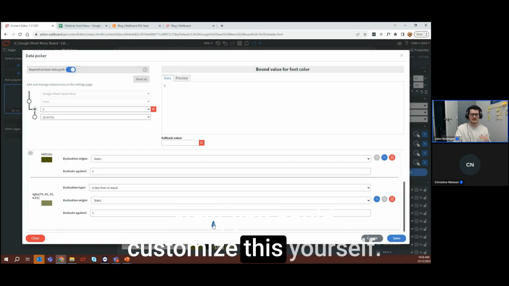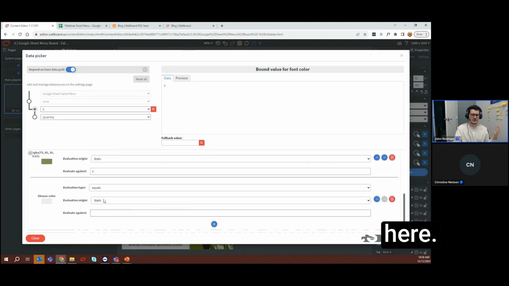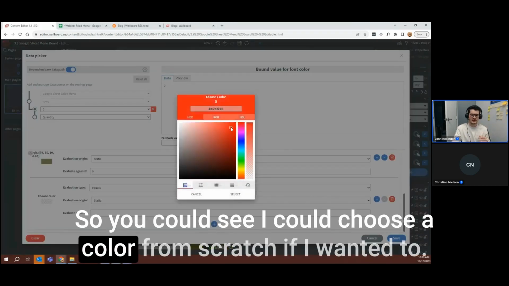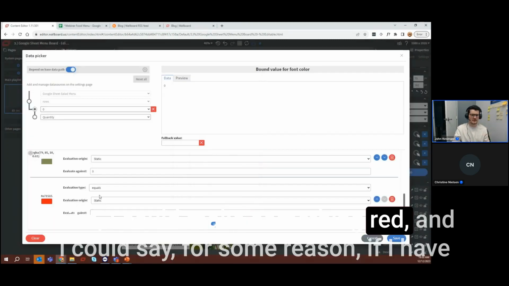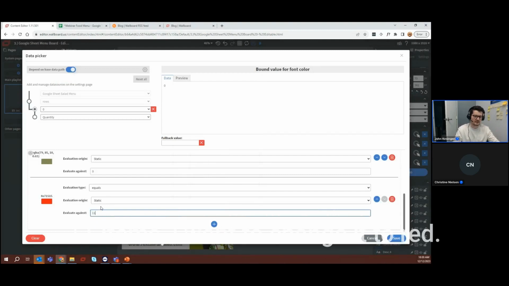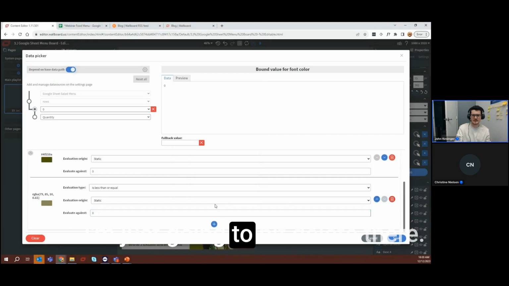Now you could customize this yourself. You can even add more rules here. So you could see I could choose a color from scratch if I wanted to. Like I could make something red, and I could say for some reason if I have 11 items, I want to change it to red. So we're not going to do that. I'm just going to hit delete there.